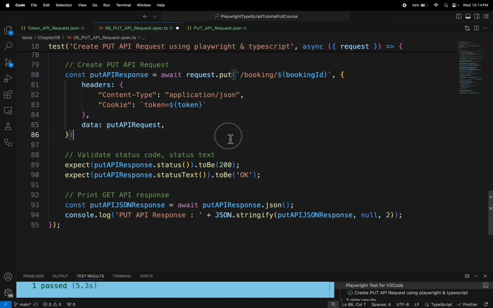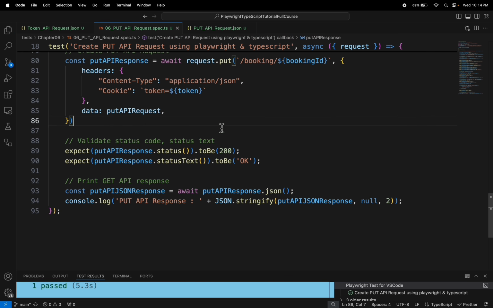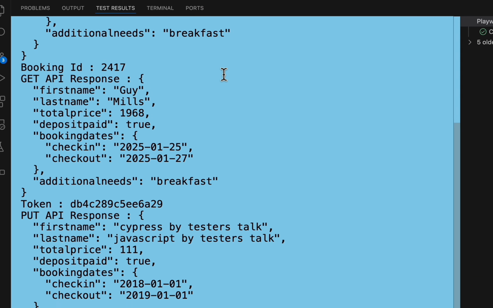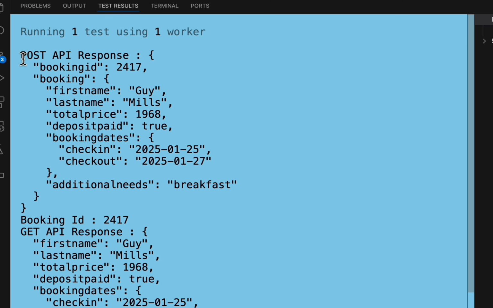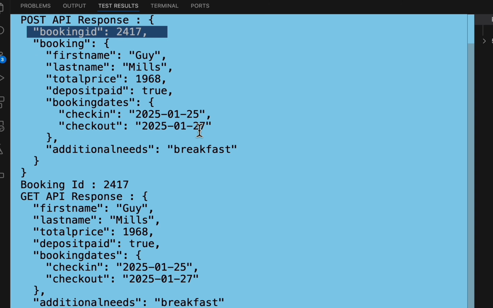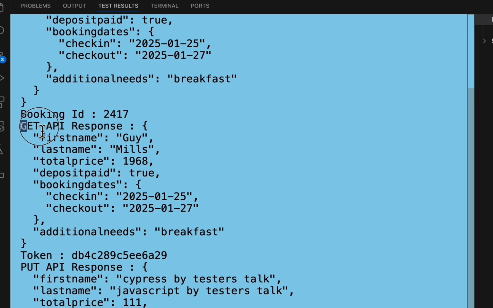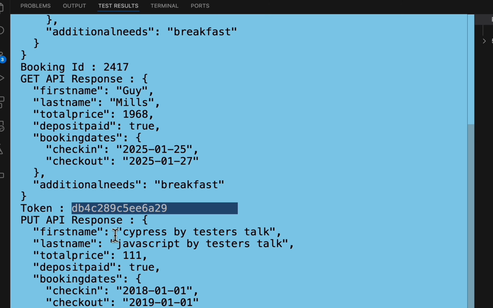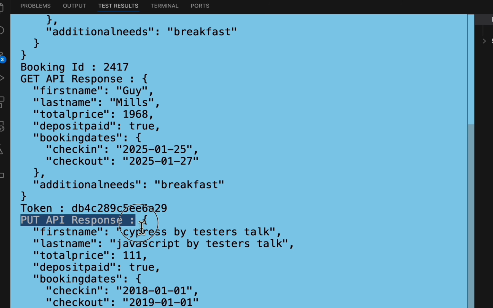So let's execute the test and check the output. So here I'm running the test. And if you see here, our test is passing. So let's look at the output here. Firstly, we are getting the POST API response, and here we have the booking ID, and this is the GET API response. Then we are generating the token, and this is the PUT API response here, right guys?